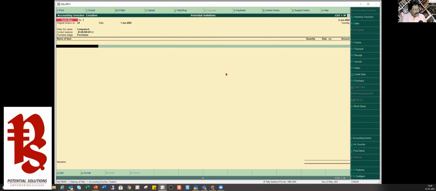So again, your purchase ledger, what item are you returning? HP laptop i3. You are returning two numbers. Okay, so it has already picked up the rate at which you supplied. That is basically because you are referring the invoice. So from that invoice, it is going to pick up.